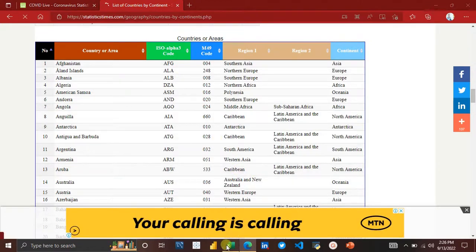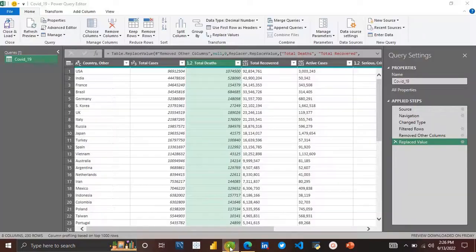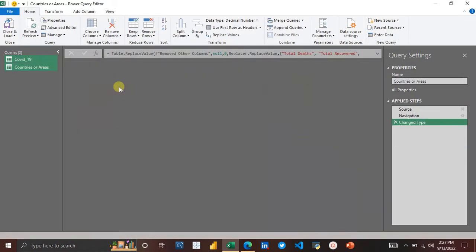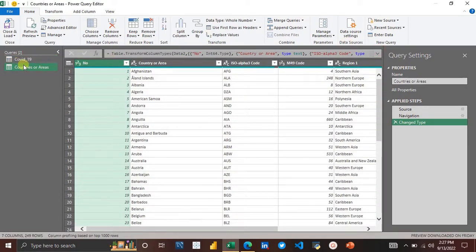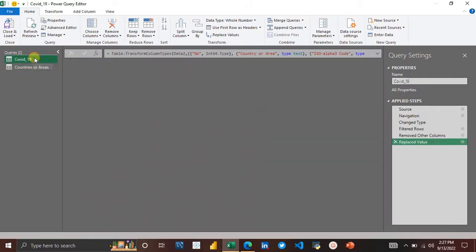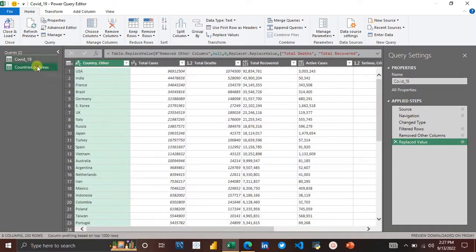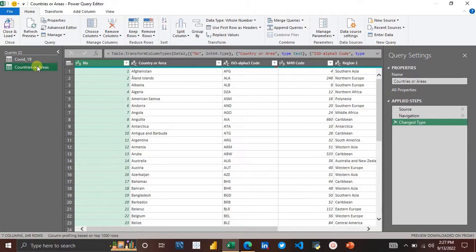Then come back to my Power Query and wait for the data to be populated. All right. You can see the first one is our COVID-19 and the second one is our countries and areas. So we may want to rename these as countries and continents. Remember I told you, you can rename by just double clicking. So we can say countries and continents.